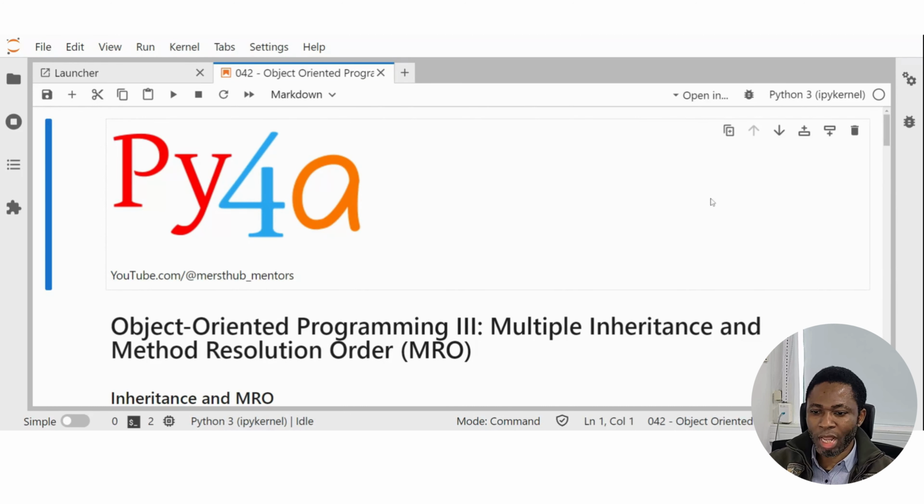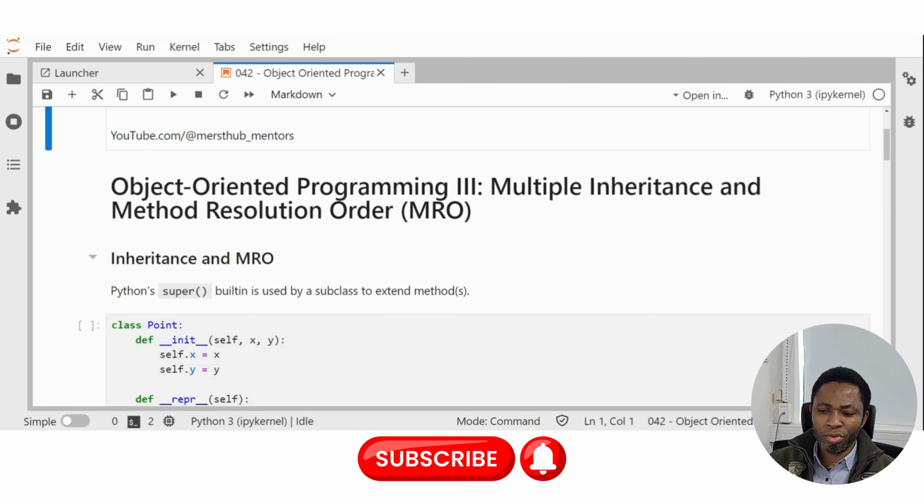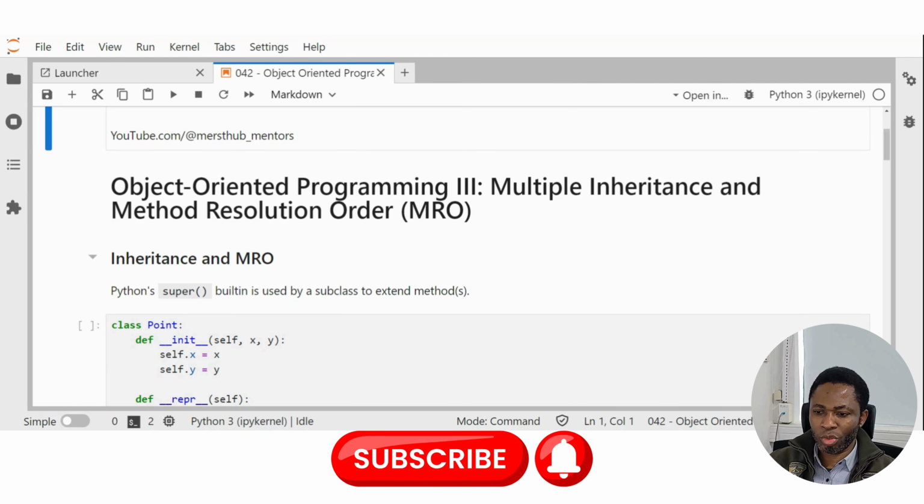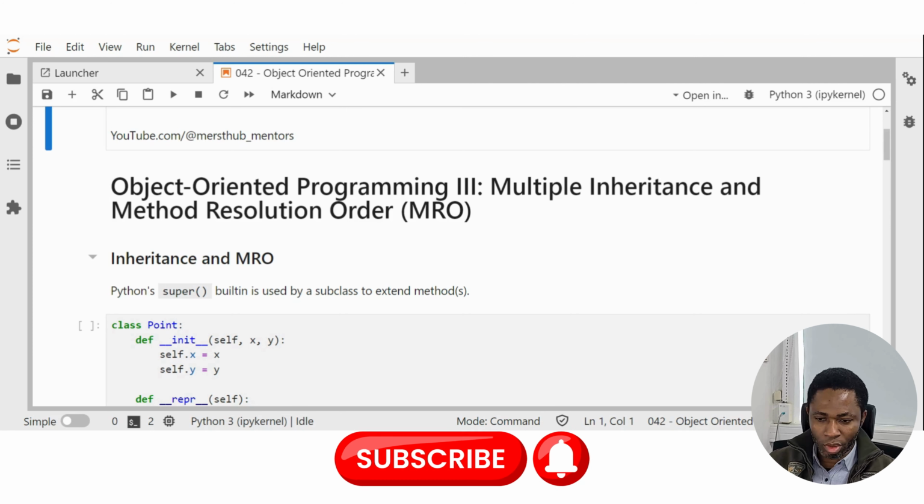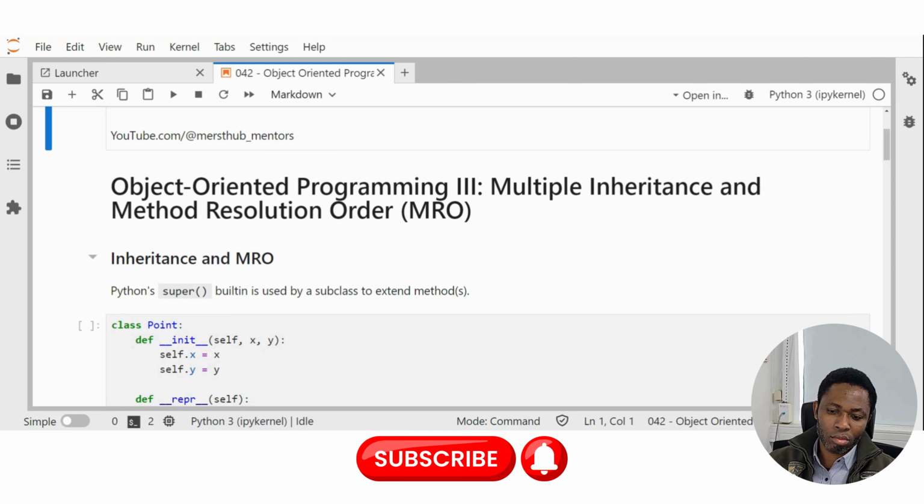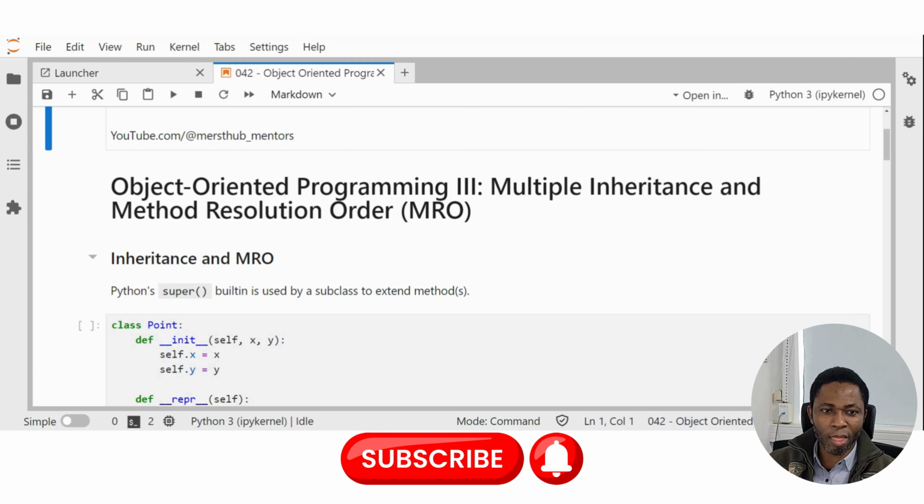Today we'll look at Object-Oriented Programming, Part 3. Here we will discuss multiple inheritance and method order resolution, known as MRO, Method Resolution Order, I mean to say. In today's video, we will dive deeper into the Python super built-in function, which allows us to extend the functionality of a parent class in a subclass.